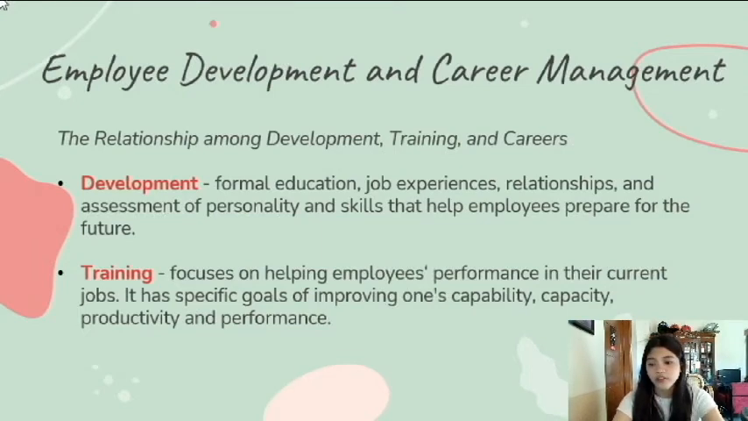Let's talk about the relationship about development, training, and careers. Development refers to the formal education, job experiences, relationships, and assessment of personality and skills that helps an employee prepare for the future. It is critical for talent management, especially for senior managers and employees with leadership potential.